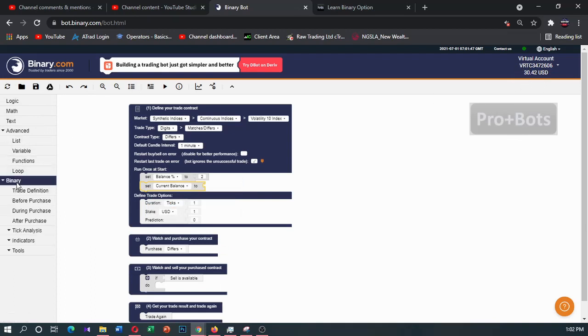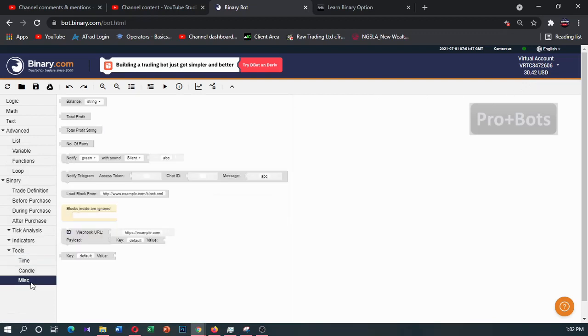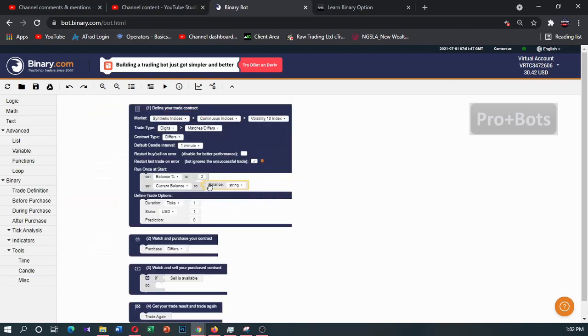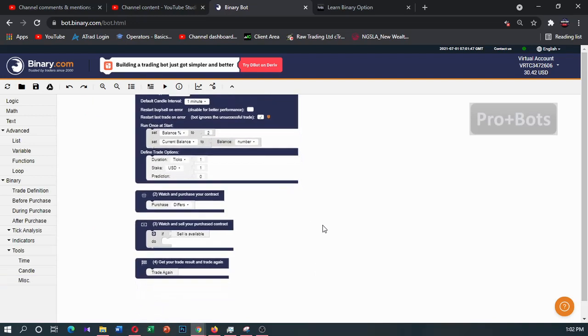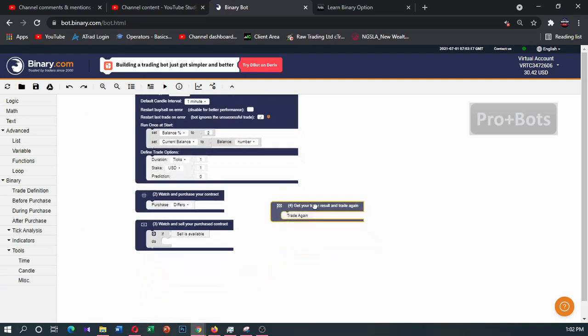Then I click on this binary. From here tools, from here my SP. Then I will take this balance code block and connect it here. Then I will change this string to number. Okay, that's it. And in this fourth code block, I will take this logic variable.